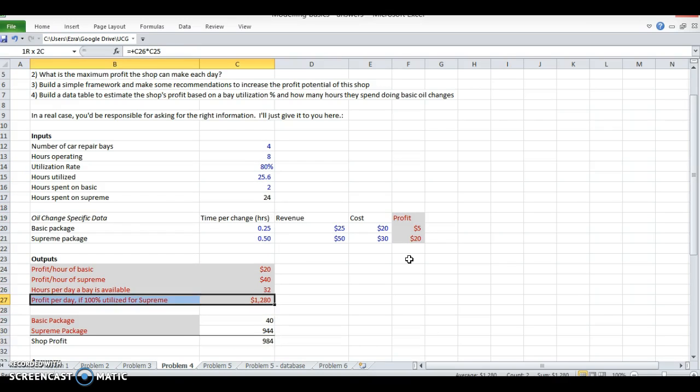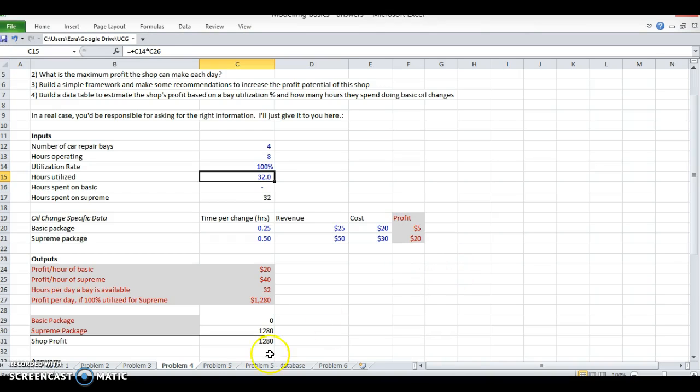We can check this because we know if 100% is utilized for Supreme, it's 1280. So let's just say 100 for utilization, and we have 0 spent on Supreme. We should have 1280, and we do. There's 1280, there's 1280. So we checked our work, made sure we're right, we're good. Let's just make sure we're formatted right here. This should be black. All right, great.